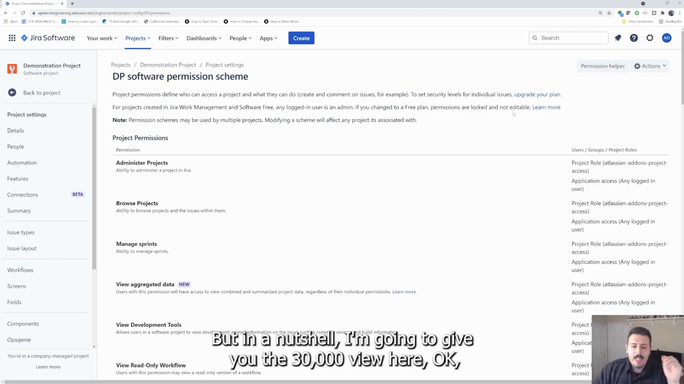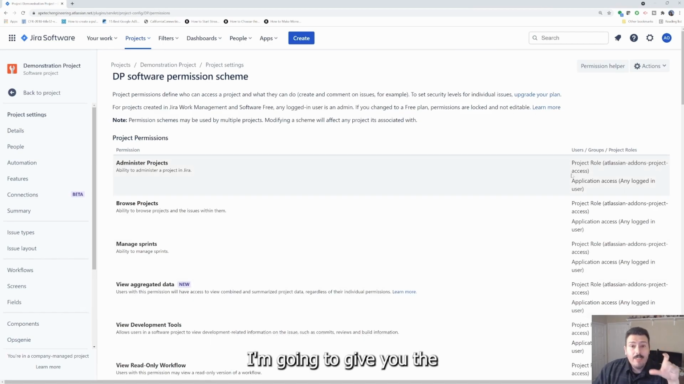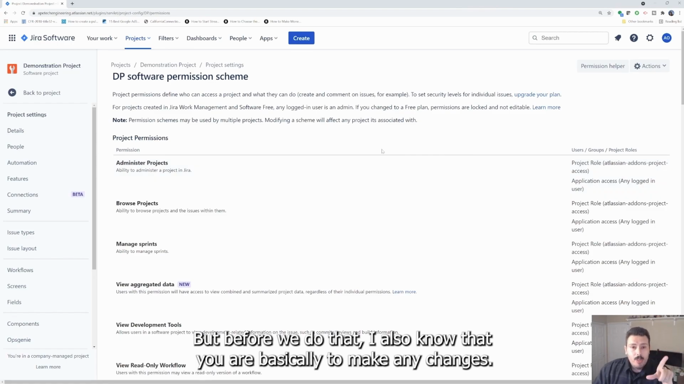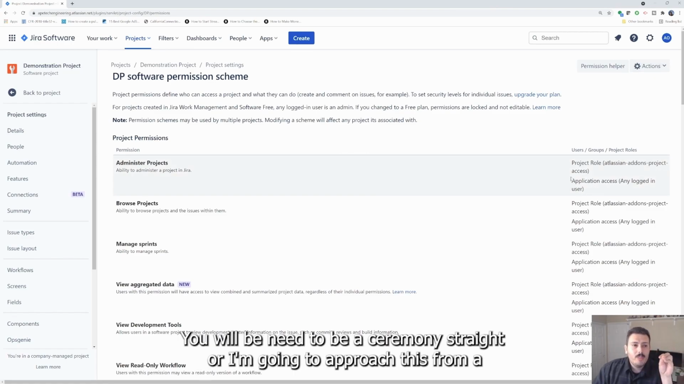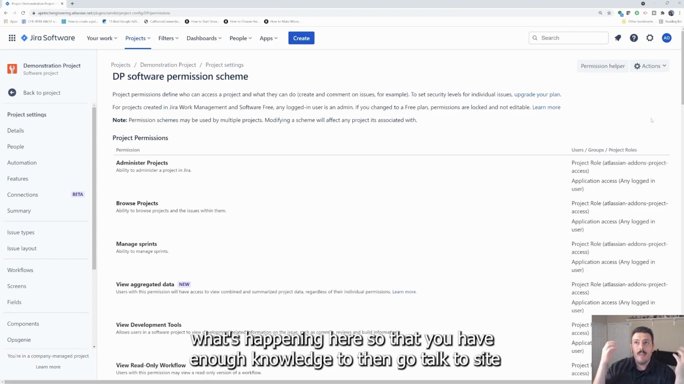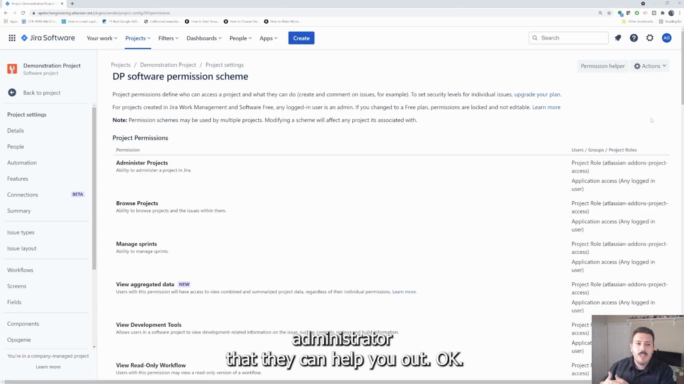But in a nutshell, I'm going to give you the 30,000 foot view here, okay? I'm going to give you the important stuff that you need to just know so you can get started. But before we do that, also know that to make any changes, you will need to be a site administrator. So I'm going to approach this from just the fundamentals so that you understand what's happening here, so that you have enough knowledge to then go talk to your site administrator so that they can help you out.